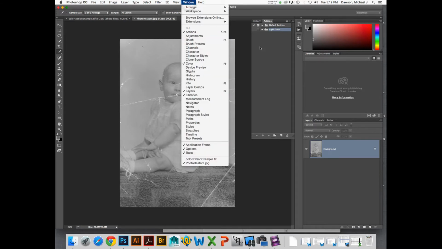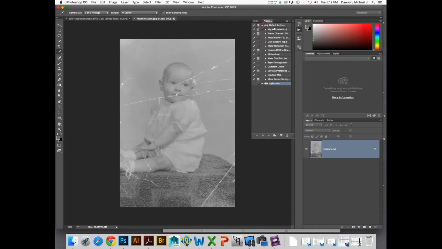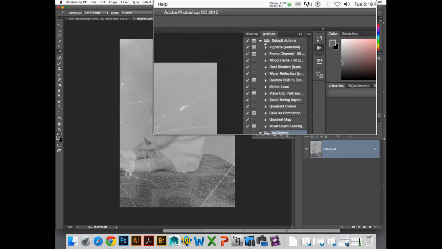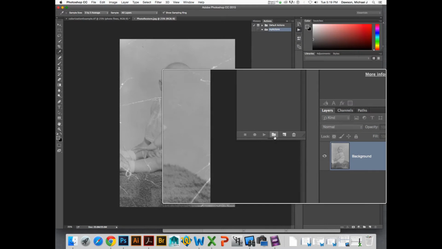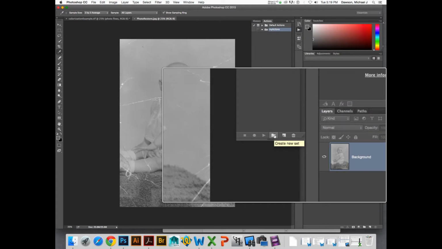So I went to Window Actions, which brought me up here. By default, these default actions are showing. I'm going to click this little triangle to make it smaller. And then I'm going to create a new set of actions.